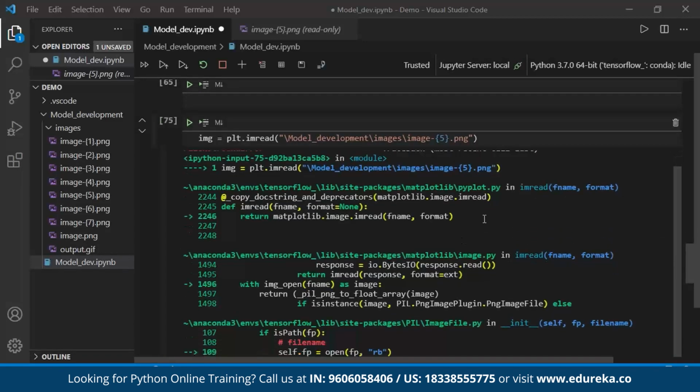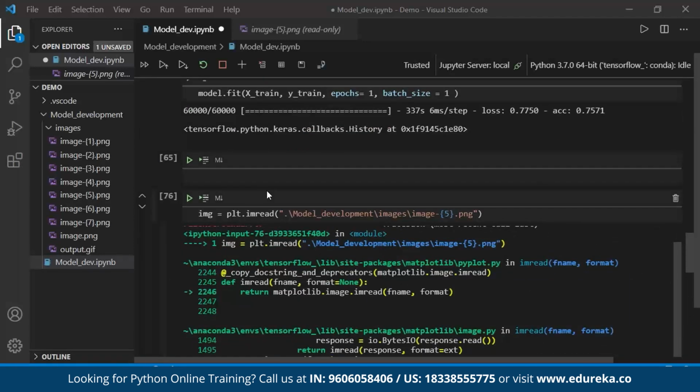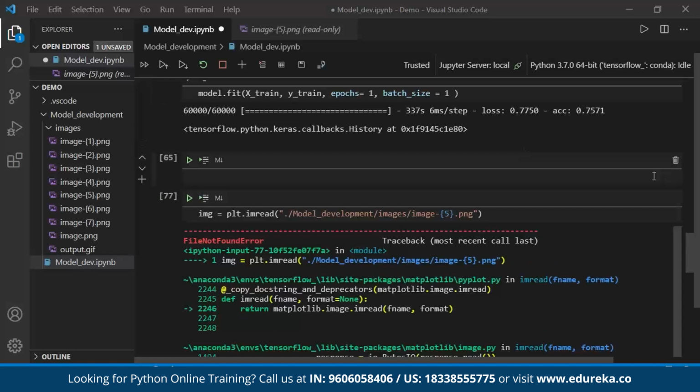All right, so the reason why we are getting this error is because it's unable to read this. Sometimes what happens is, depending upon the system, we have to use a different orientation of this particular path. Okay, so let me fix that up here. So let's see how this works. All right, so this is not working.